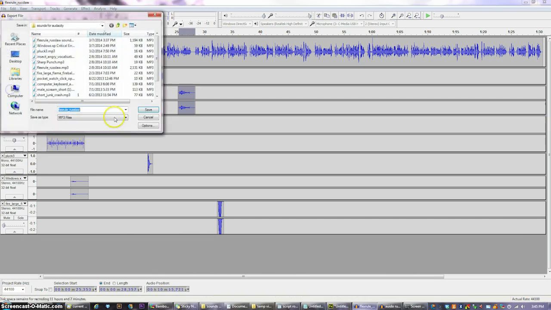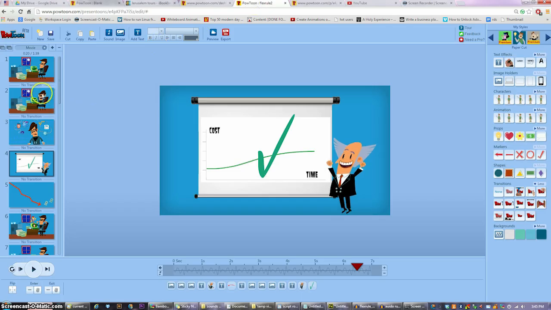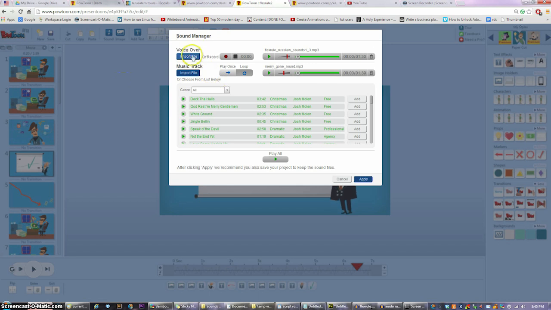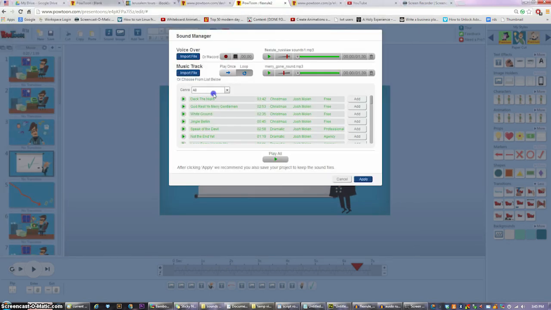When you're happy with everything, it's time to export as an MP3. I no longer need the YouTube file, and I can go back to my Powtoon file and go to the sound area and import the file, which has got all my latest sound effects on it, which is a separate track from the music.